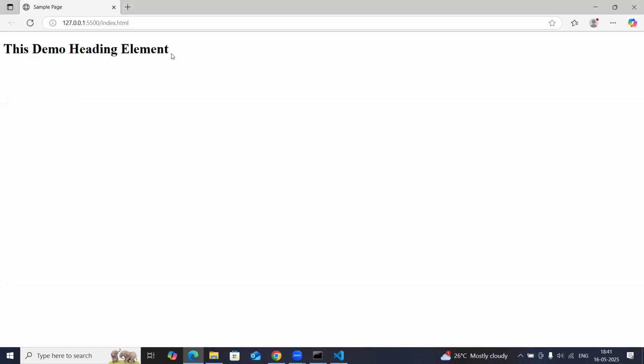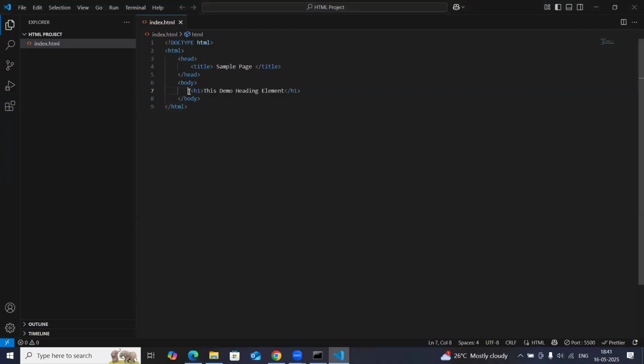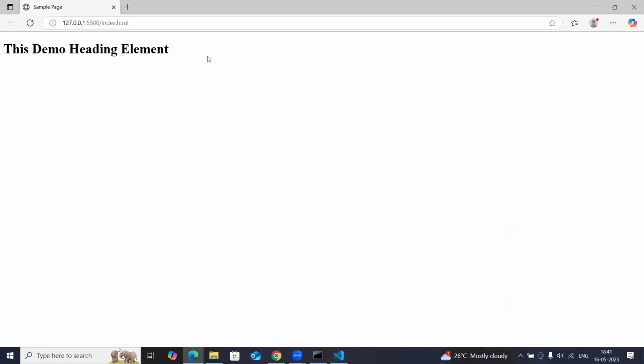Now see here, you have successfully built your web page following HTML standards, and you utilized the title element to give the title for your web page. Then after, inside the browser, you are seeing some content, this is demo heading content. This demo heading content is actually written inside the body element. So the content inside the body element is the actual content which you see on the browser.